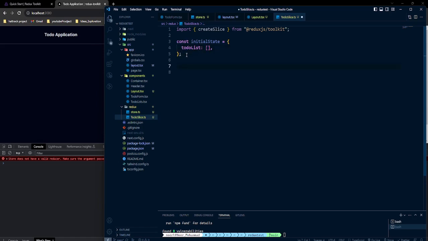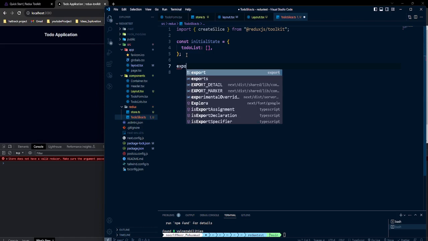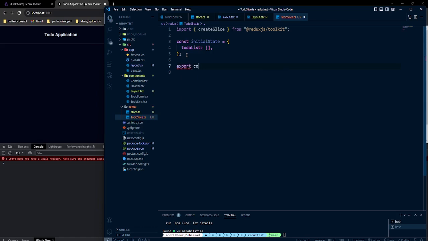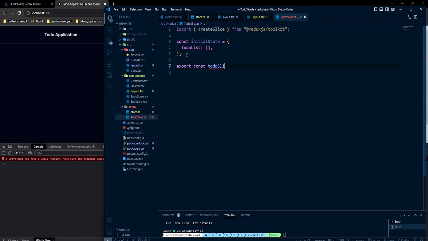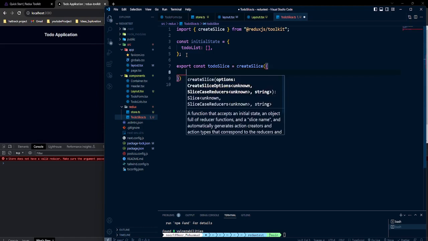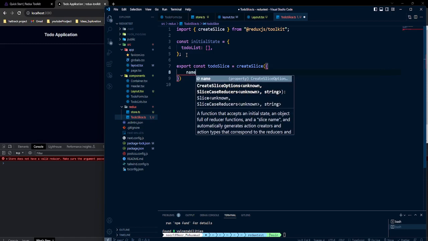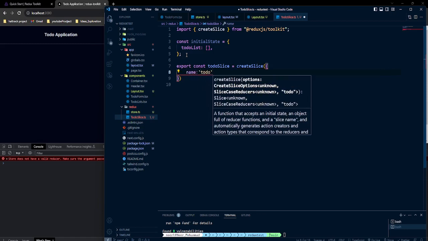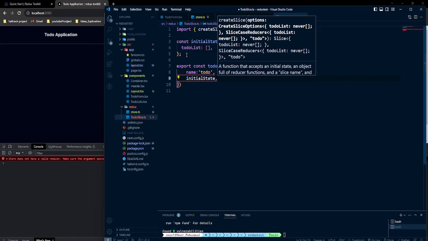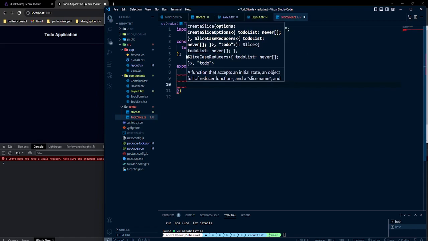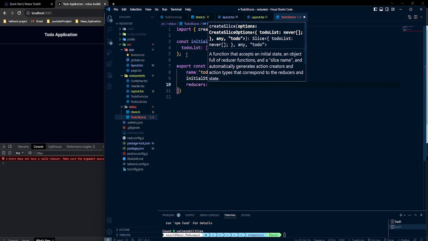And how we can create the slice? We're just going to create that simply: export the const, and we need to give the name, which will be todoSlice. Then we need to create the slice, and createSlice takes an object with an initial argument. We need to pass the name, and we will just give the name as todo. And then we need to pass the value of the initial state. Initially it will be an empty array, and then we need to create the reducers.